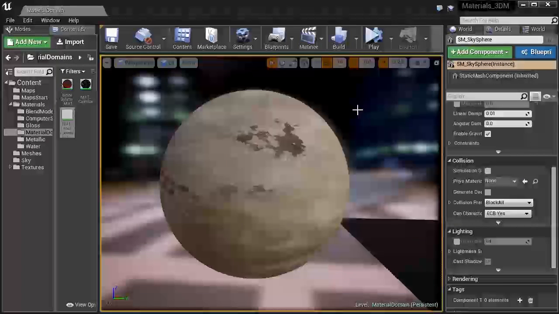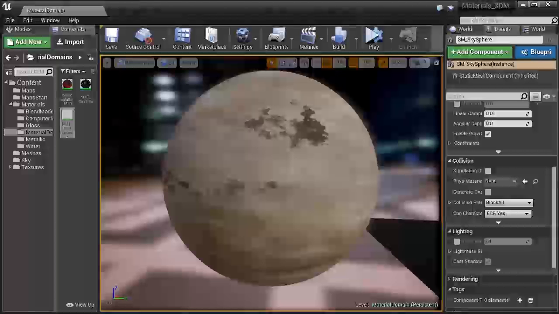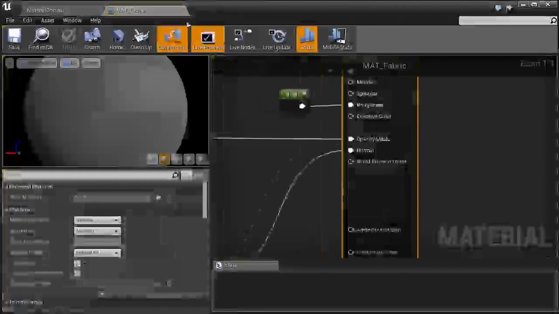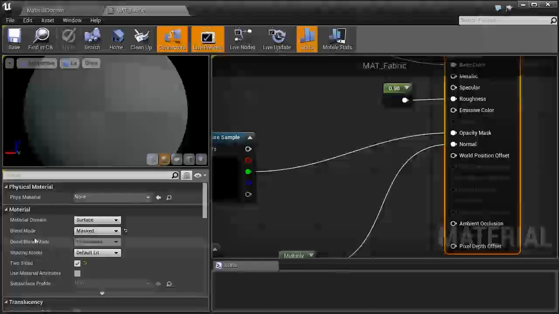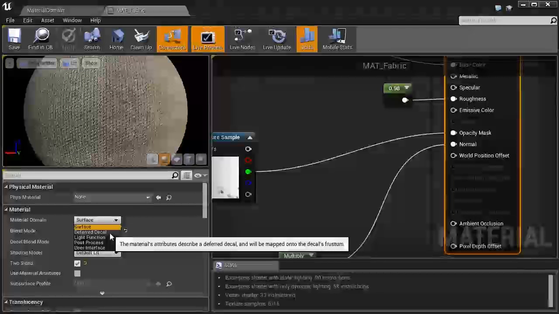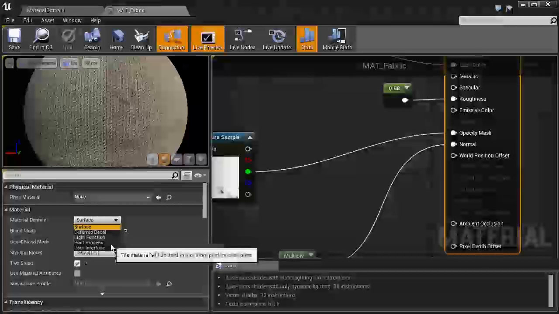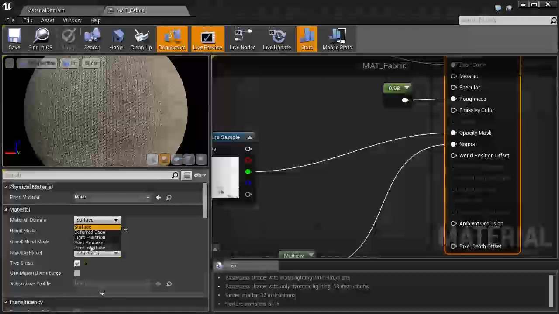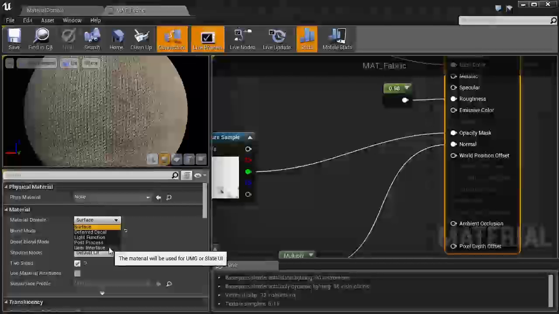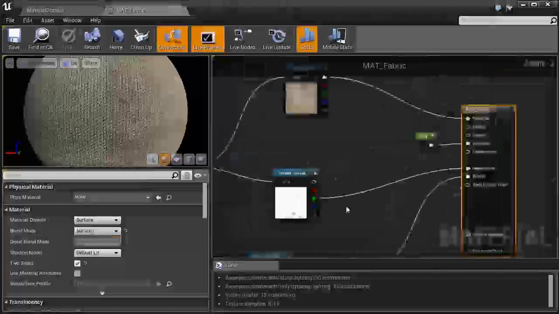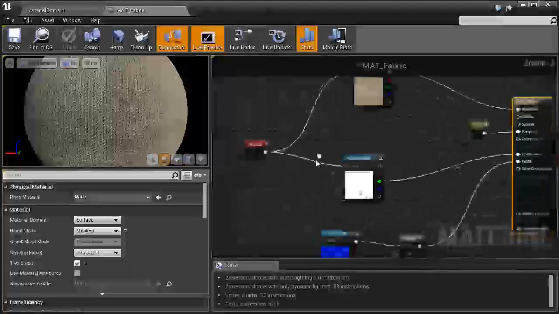Now we're going to have a look at material domains. So, as you know, the first one is just this one, which when I click on it, we have the material domain of surface. And we're going to have a look at deferred decal, light function, and post-processing. We won't use user interface, that is a new one, from before I updated this to 4.9, so we're not going to look at that one.